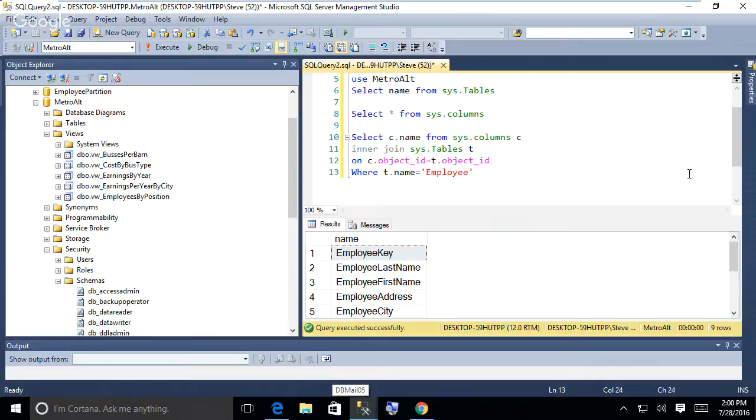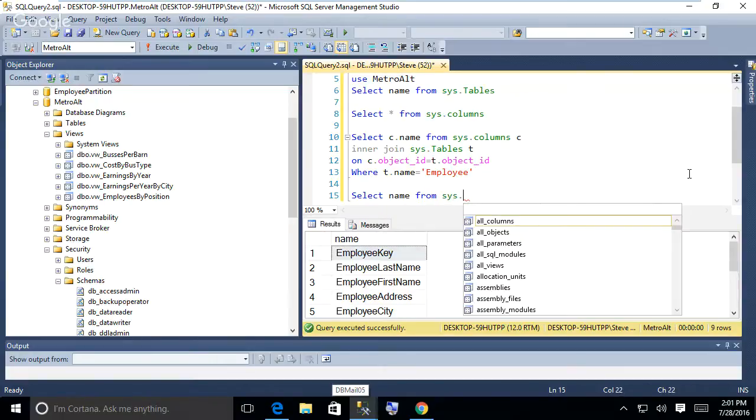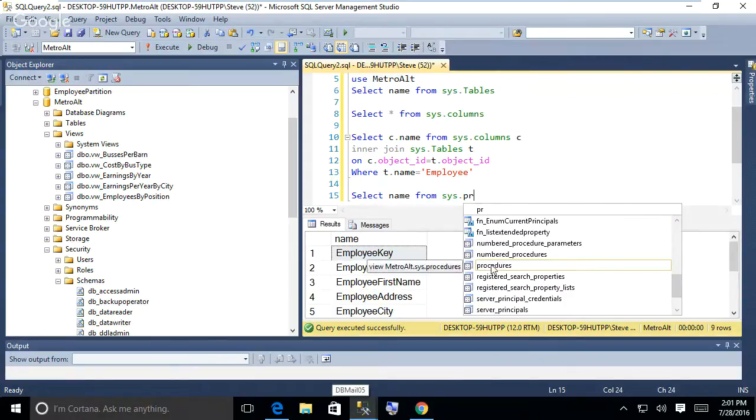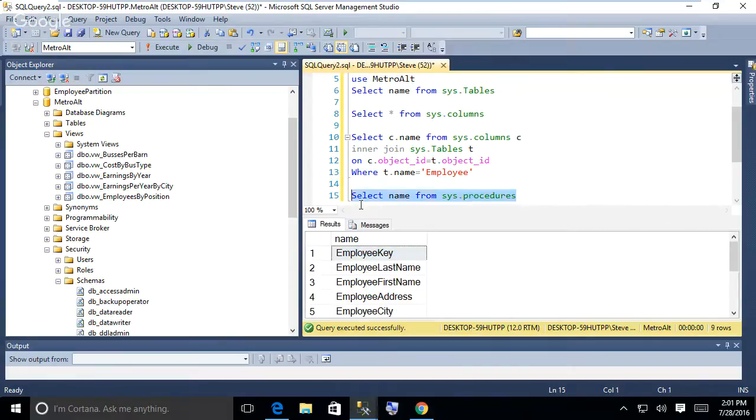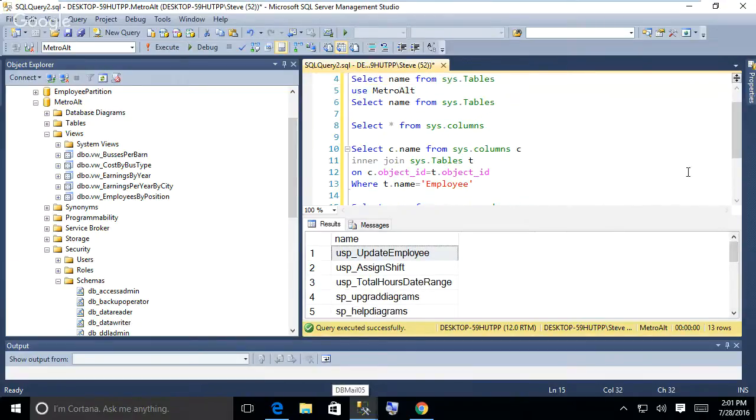Stored procedures. Again, this is database context. Select name from sys. I'll look in a second. Procedures, I think it is. No, I'm in master. Okay. So it shows all the stored procedures. Some of them I made, some I didn't, for the Metro Alt. And again, you can find a lot more information about it.